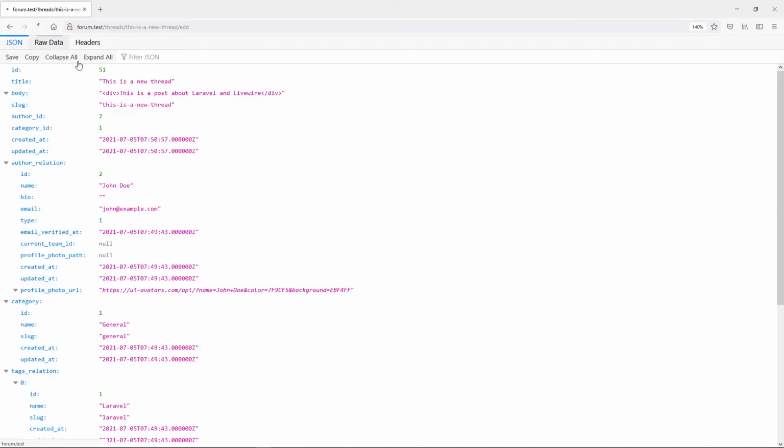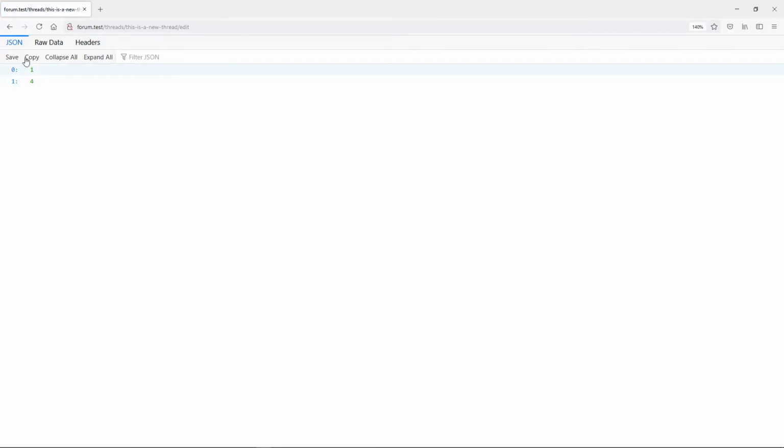So we refresh our browser, and you will see now we got two IDs. We got an ID of 1 and an ID of 4 in an array of 0 to 1. So this is going to be very handy for us when we get to that part right there. Okay?